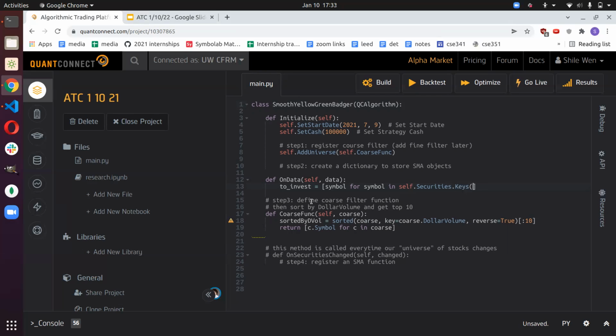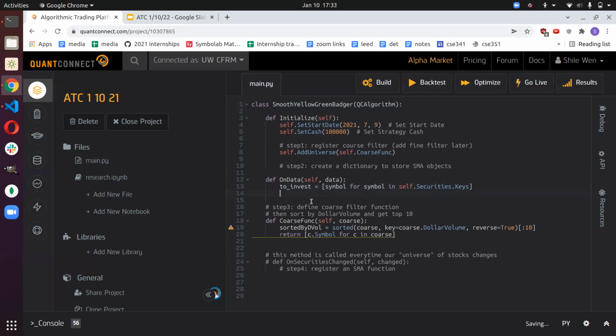The reason we have to do .keys, and why some of the stuff looks weird, is that the QuantConnect backend is implemented in C#. This Python is just an interface to interact with the C# backend, okay? So there are going to be some strange things that aren't really Pythonic, but it's just because the backend is written in C#. So if something does look weird, that's why.